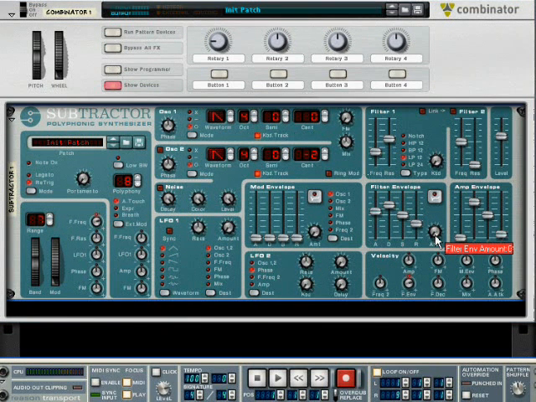So now the filter envelope will not be applied from the front. However, we're sending the same envelope out the back. And what it's going to do is it's actually going to make our fader move when I press a key.